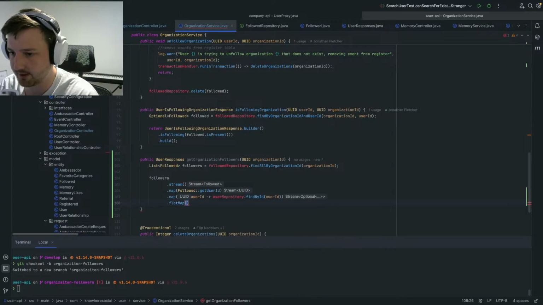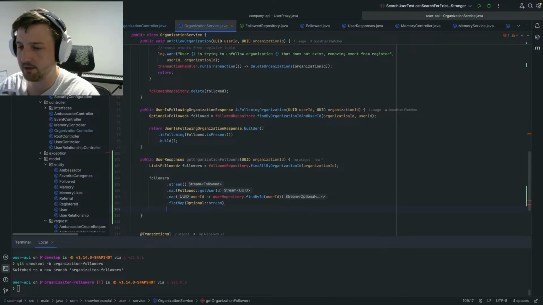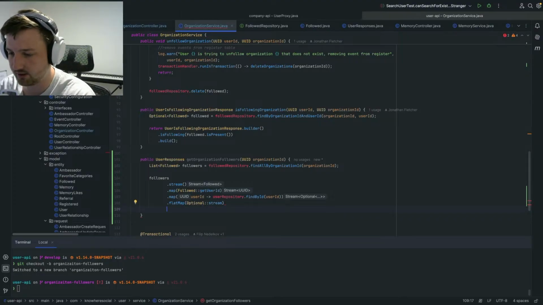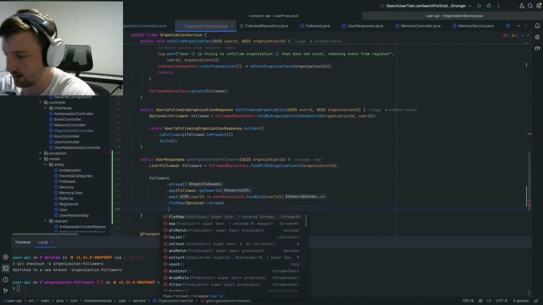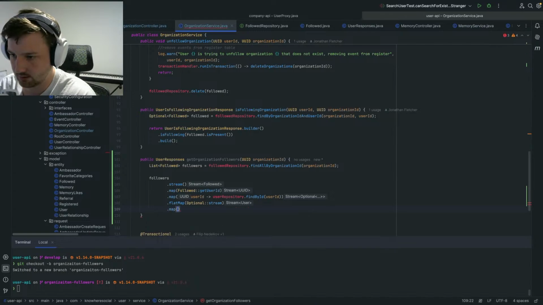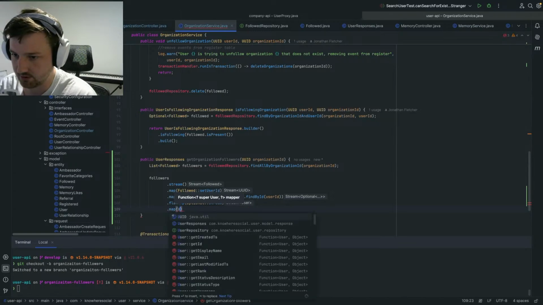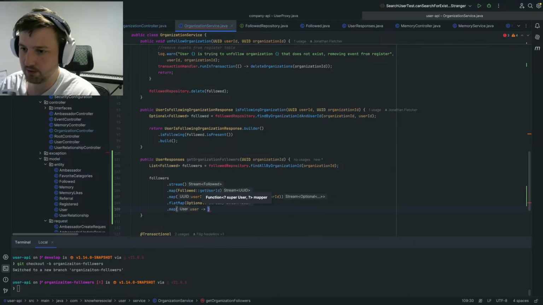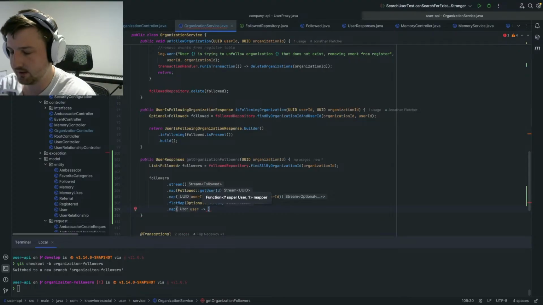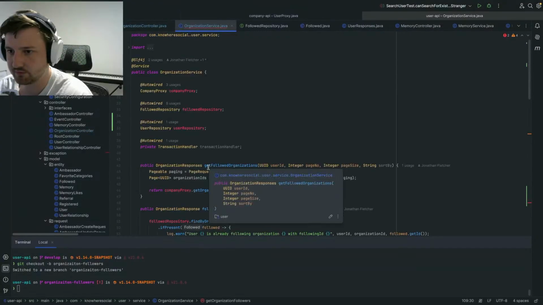So then we're going to flat map this, and we're going to do optional stream. So that will make it so it filters out all the optionals. So this should now have a map of user. And then what we want to do with this is we want to use this object mapper. Do we not have object mapper here? We don't.